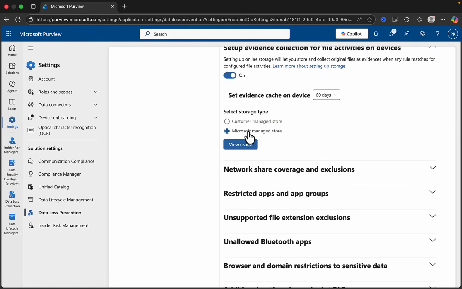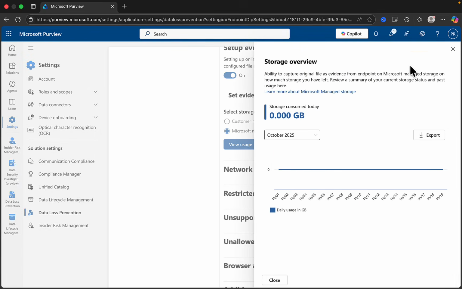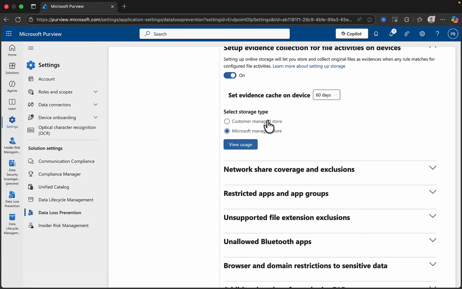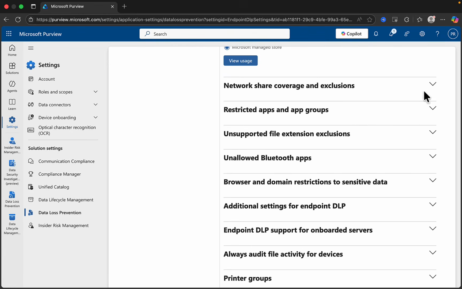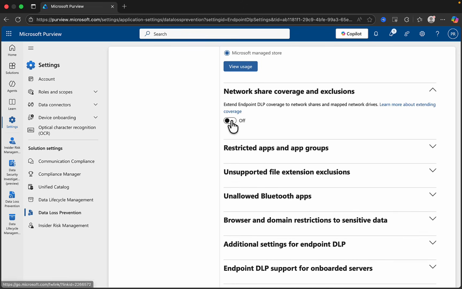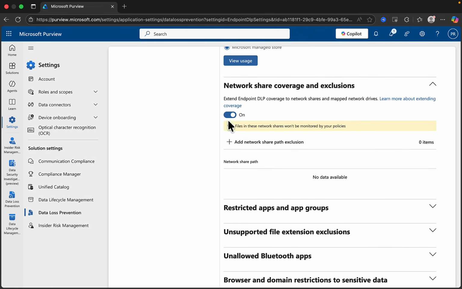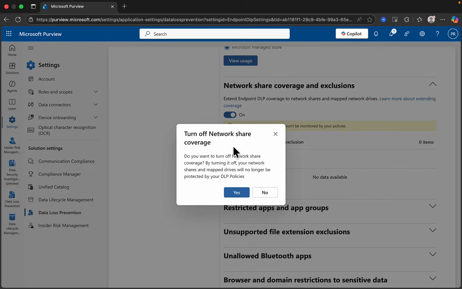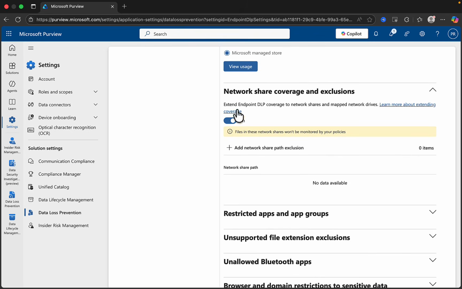So there you go. With Microsoft managed store, I went a little bit too quickly there. It looks as though that does it pretty automatically for you, but you can browse it to your own managed store there. We've got network share coverage and exclusions, so you can extend Endpoint DLP coverage to network shares and mapped drives, which is really cool. You can toggle that on, and you can provide the network share path exclusion there that you want to. Very, very good option for you there.